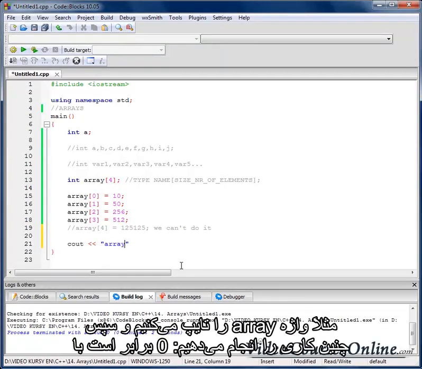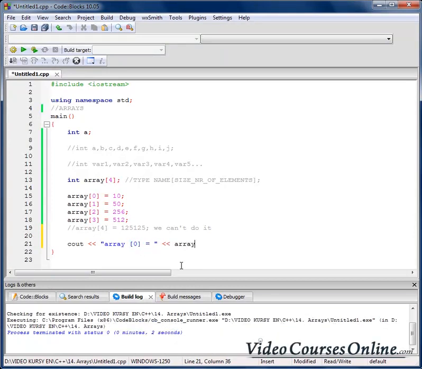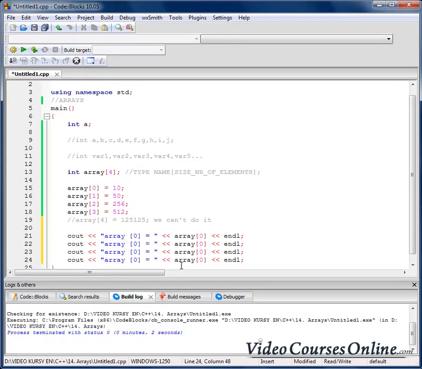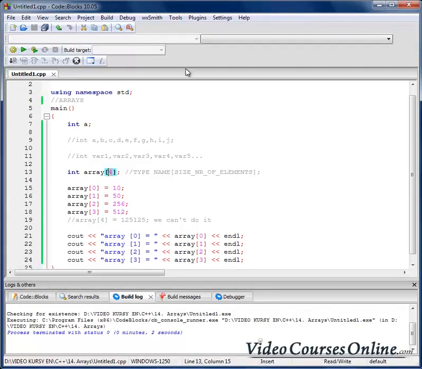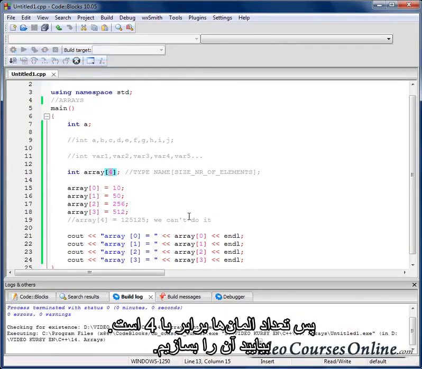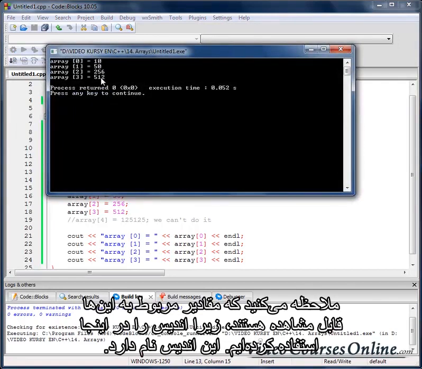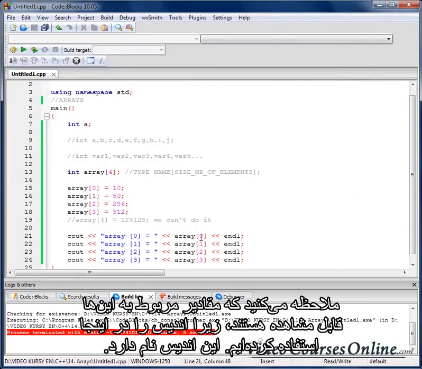So for example, array, and let's do something like 0 equals, for example, that way, 0, 1, 2, and 3. That are all 4 elements, right? That array, size of the array, so number of elements is 4. Let's build it, and as you can see, now we can see the values from those guys, because we use the index here. That thing is called index.